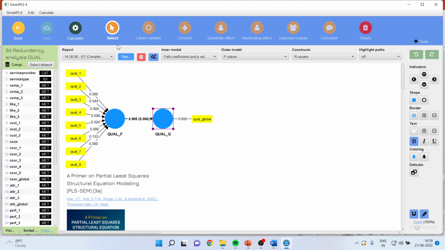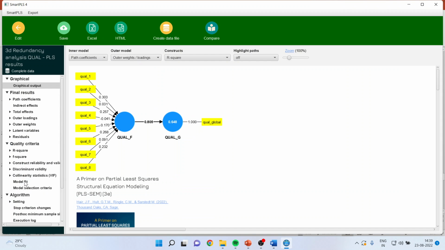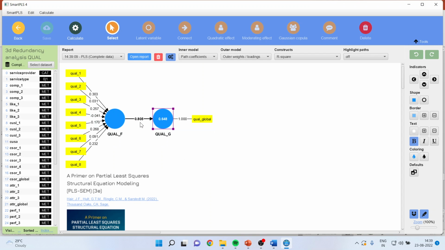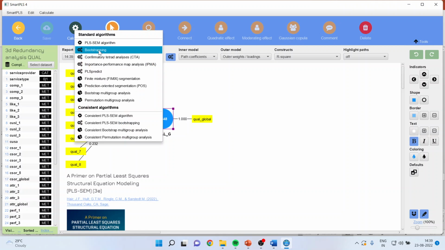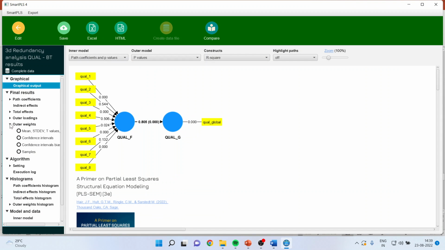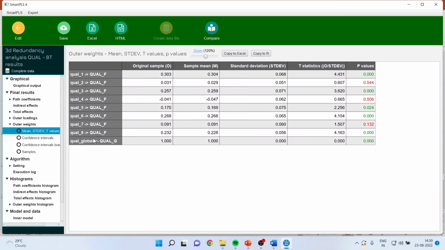Now check the multicollinearity, start the calculation, open the report. Are all of them less than 3? Quite good. At any moment of time, if this was less than 0.7, what would we have done? I will again go in bootstrapping, start the calculation, and I would have checked the outer weights, mean, standard deviation. Now you can see here quality. Its p-value is more than 0.05. So there is a conflict for quality 2, quality 4, and quality 7.